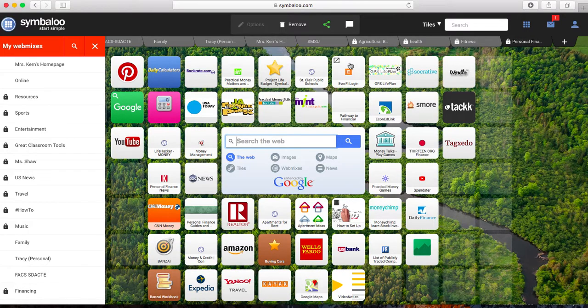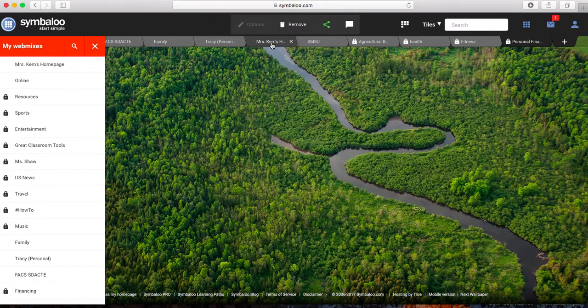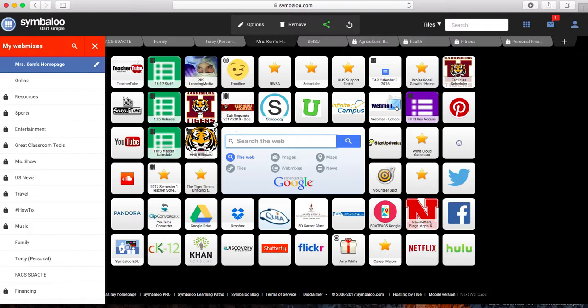So this is a great management tool that I use. It saves me a lot of time. Like I said, I default this as my very first page when I log into my web browser. If you happen to have any questions on how to use this program, please email me at tracy.kern@k12.sd.us.